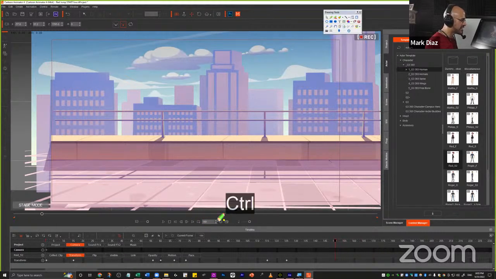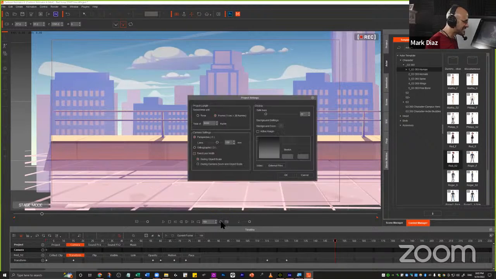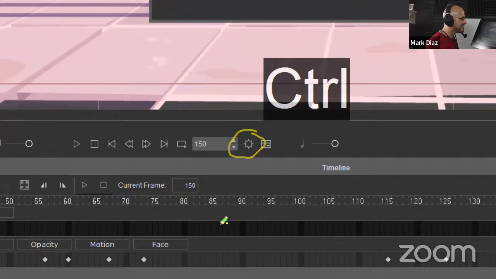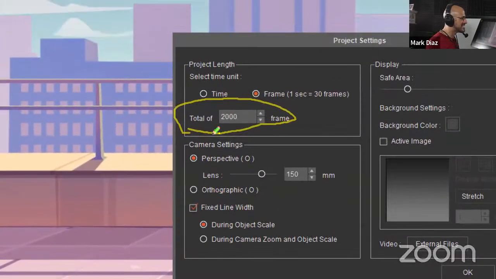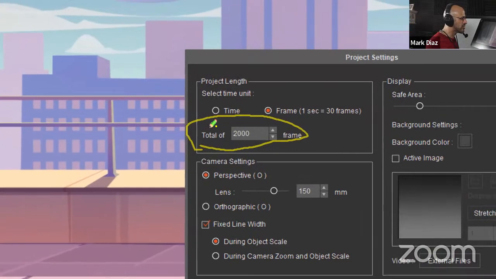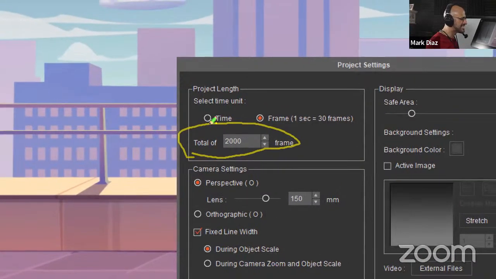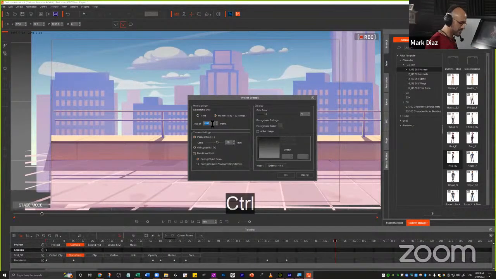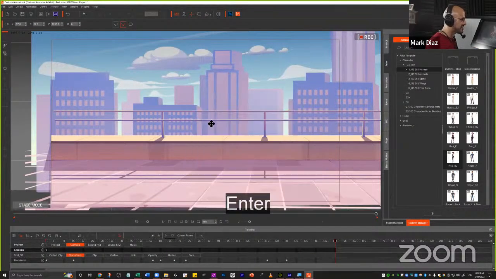And I'm going to change the settings right here, clicking these settings, right? I click there and then you can see that there's a total. Let me zoom in here really quick. I click down here to open the settings and it says a total of 2000 frames. I'm going to type 150 in there, right? So just double click 150, enter.